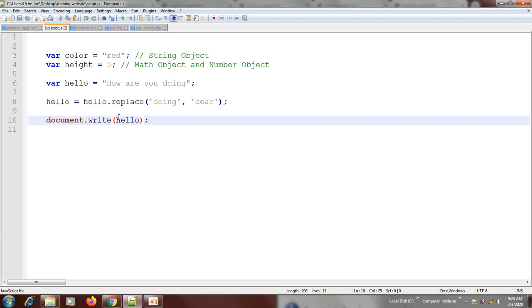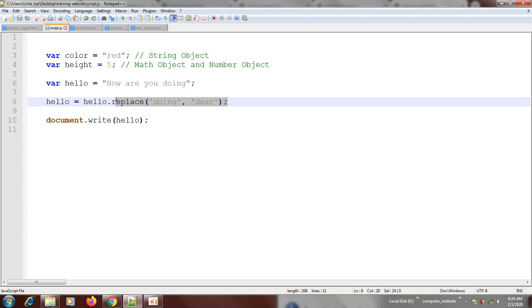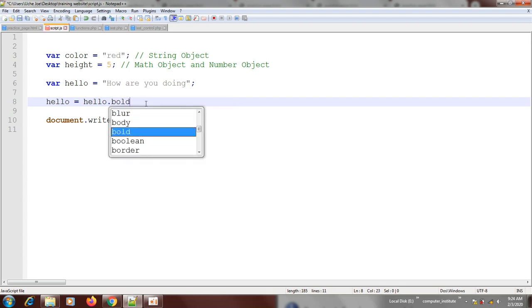Okay, now you've seen that we can replace this with this. The next method I want us to look at right now is bold. Let's say you want to bold this how are you doing. Let's remove replace here. To bold how are you doing, just say hello dot bold. Good. Then you close the parentheses, you close it with a semicolon. It will be bolded if you run it.